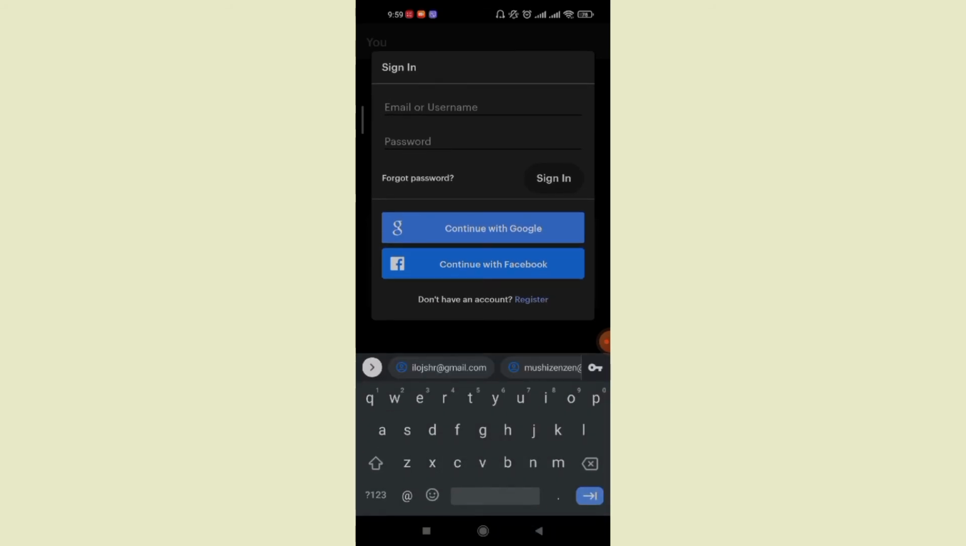After you tap on the sign in button, another window will open up on your screen where you will have to fill in some credentials. You'll have to fill in your username here, your password here, and once you've made sure that you filled in the credentials correctly, go ahead and click on the sign in button. This should automatically sign you in to the Etsy app.